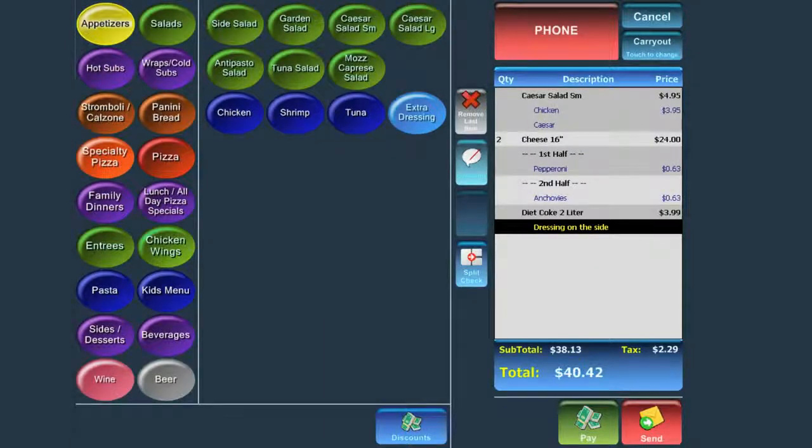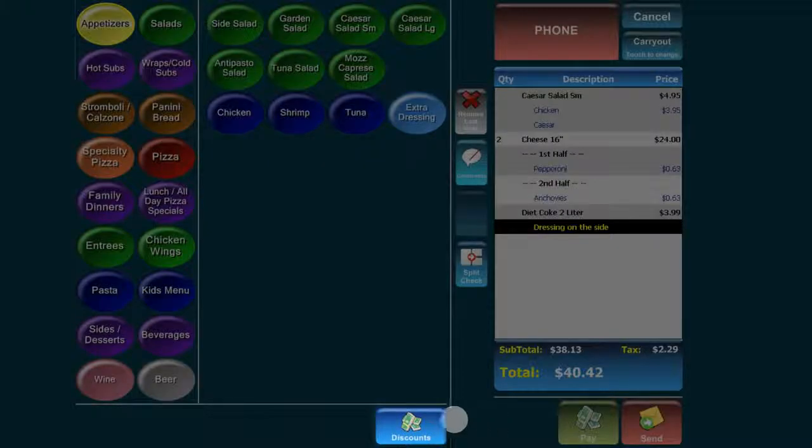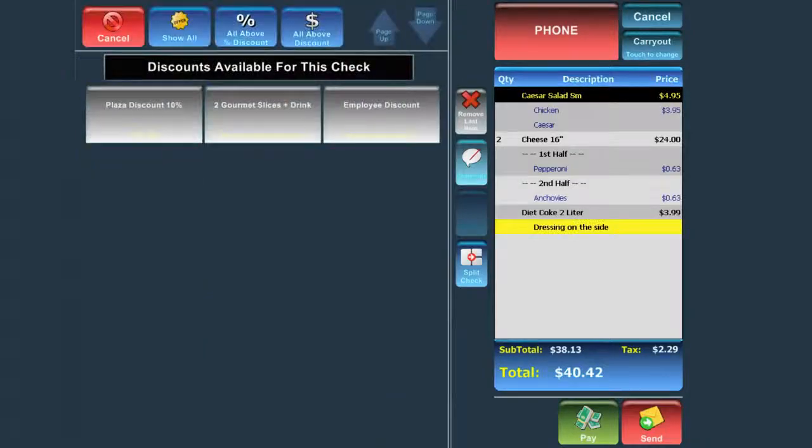To add a discount to the order, press the Discounts button at the bottom of the screen. You will be given the option to apply either a percentage discount or a specific amount depending on what discounts are available.